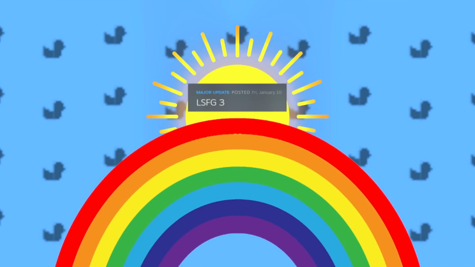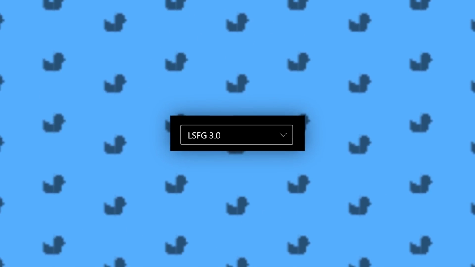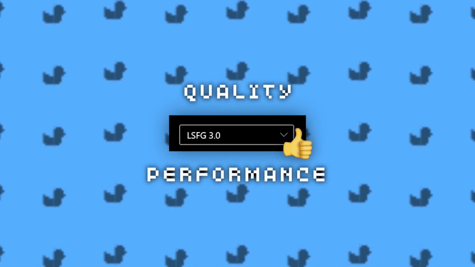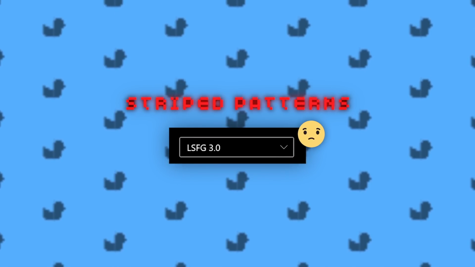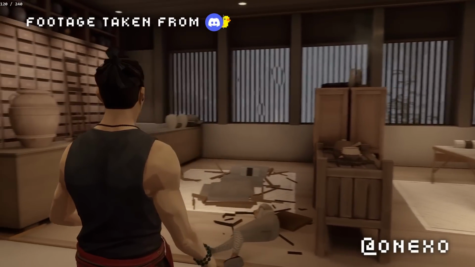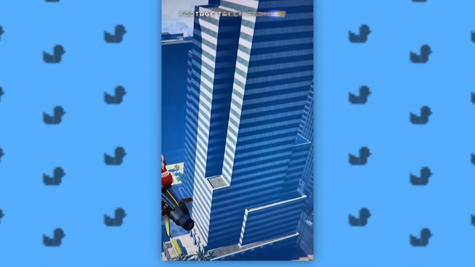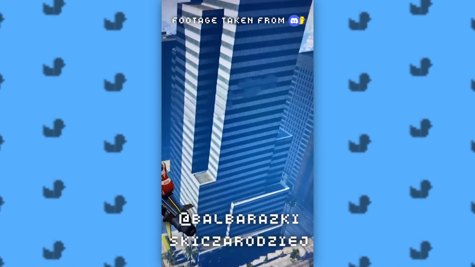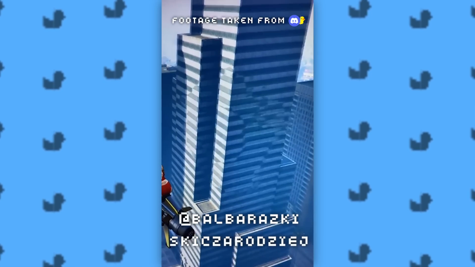With major updates such as these, it is not all sunshine and rainbows. While LSFG 3.0 introduces significant improvements in quality and performance, the new model still struggles in certain scenarios, specifically striped patterns like those showcased by Atlanexo and Balbaraski in the LS Discord community, where it produces very noticeable warping and artifacts.